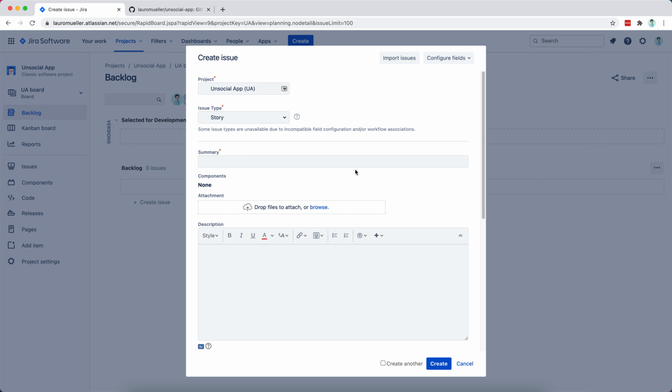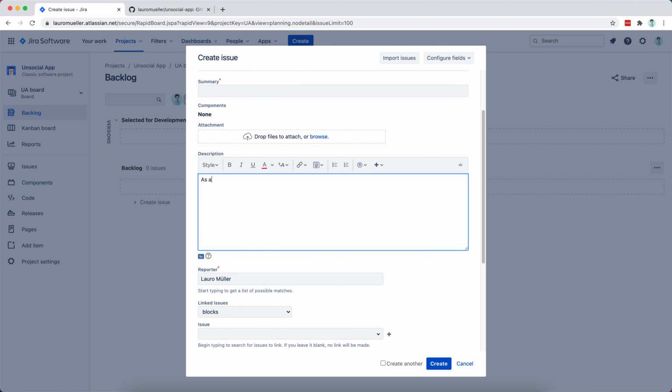As a user, I want to sign up when I arrive to the application for the first time so that I can access the app. Right, so this is an example of a user story. A user story normally has this shape: as a something, I want to something, so that I can something. Right, so as an actor, and this can then vary.